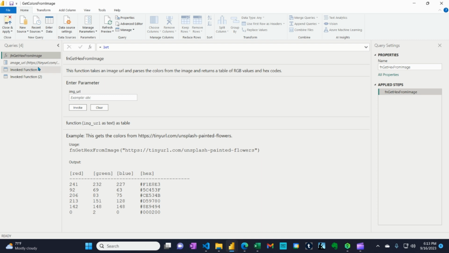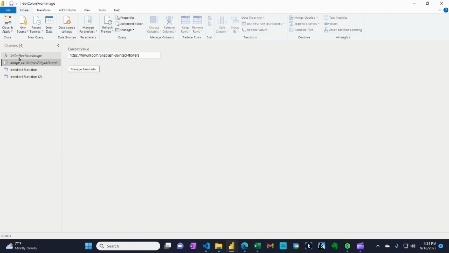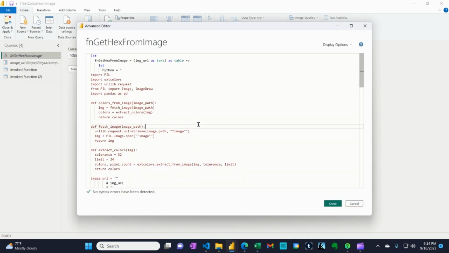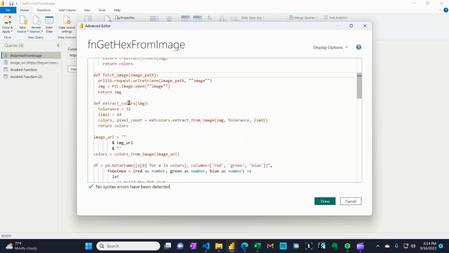So without further ado, I'll just go over this at a high level. This function takes a URL as a parameter. This is the Python code that I slimmed down to just do what I needed it to. And I just concatenated the text and put in the URL parameter. So that's what makes it dynamic. You can throw any image URL in there, and it'll run the Python and return what you need.